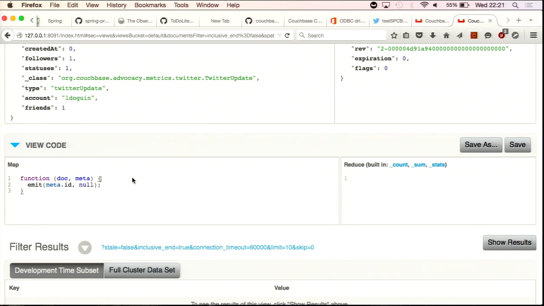To be honest, this works because I'm just storing Twitter update objects. So the method should actually be something like make sure that the current type of the document is equal to Twitter update. But anyway, that works anyway. So yeah, new step.